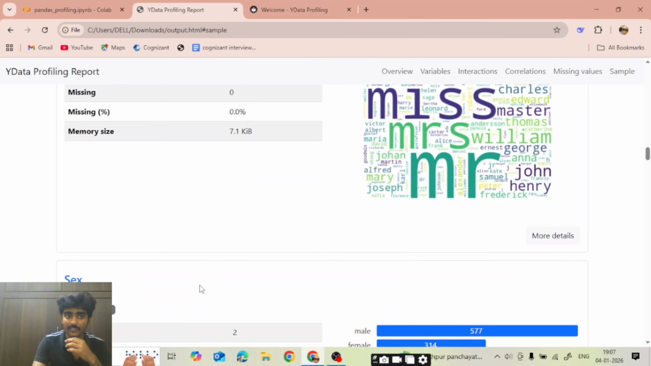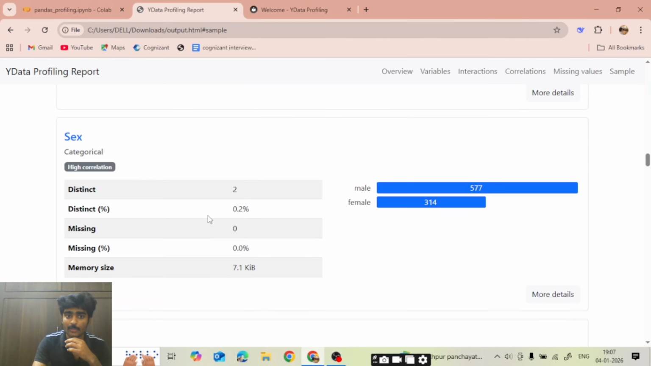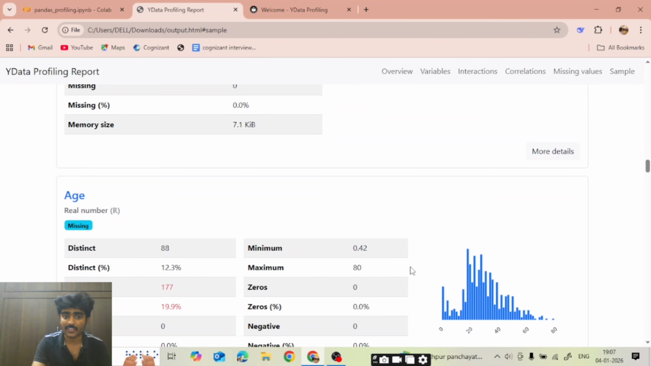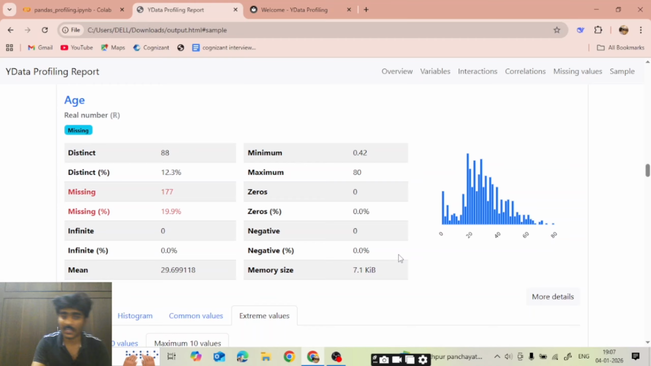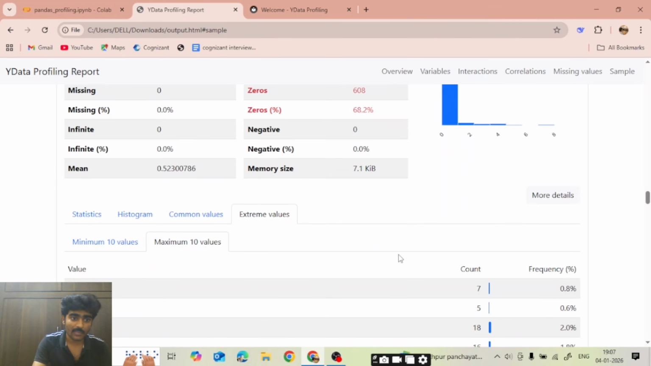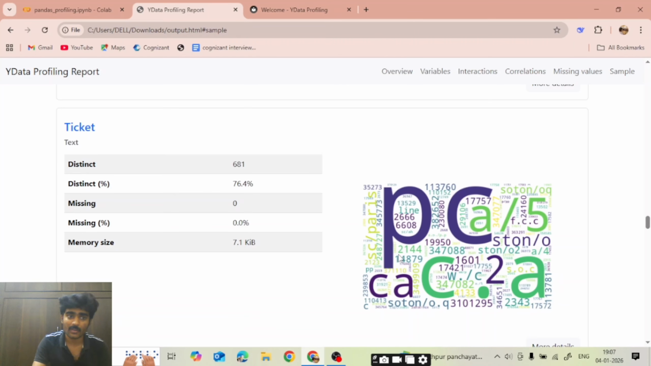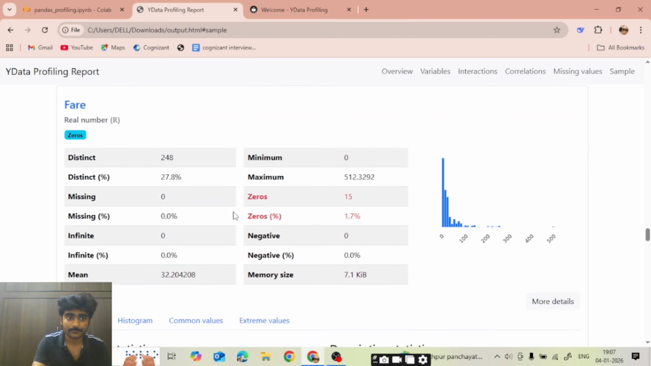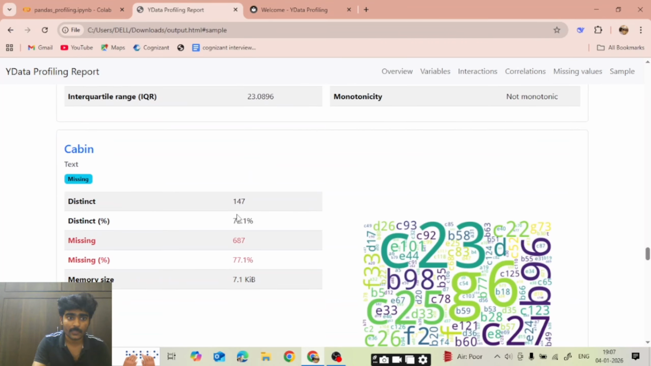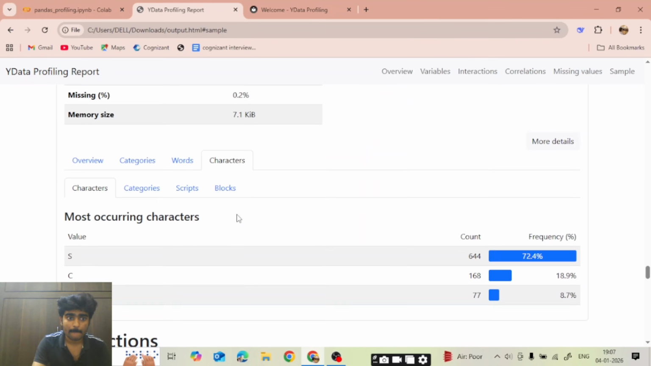This particular one is a categorical column analysis. You can also analyze the categorical column in a similar way, that is the sex column, and this age is a numerical column. You can perform the analysis as well. And next we have various other columns' information. You can check that out. And this is the embarked column.